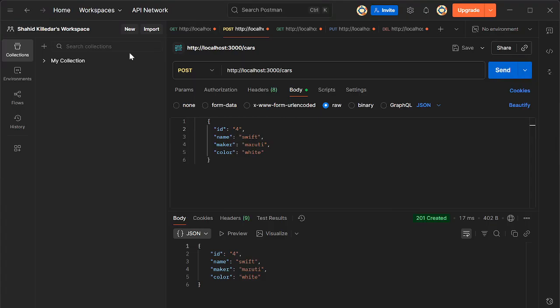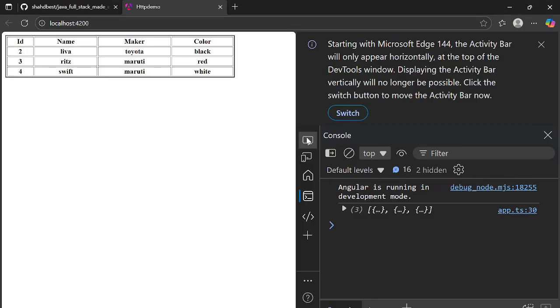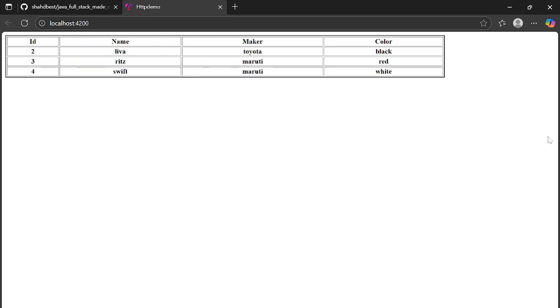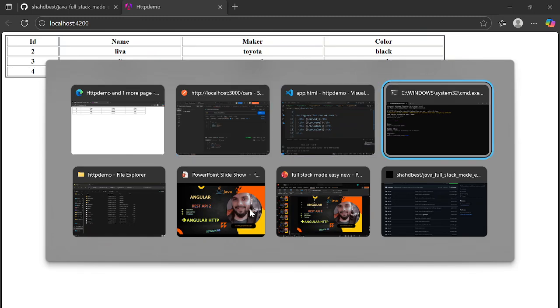Yeah, it's now updated. Should show me the detail. Yes. So now you can see that the moment the data is added, you can see Leva, Ritz and Swift, all the details are retrieved to me. This way we can consume the HTTP request in Angular. So if you want a REST API to be consumed, then remember these steps what I have implemented here.